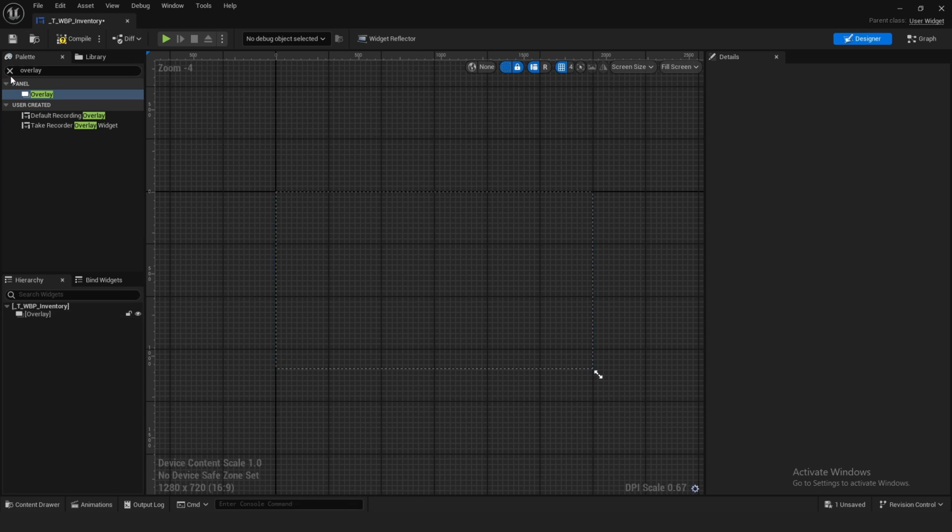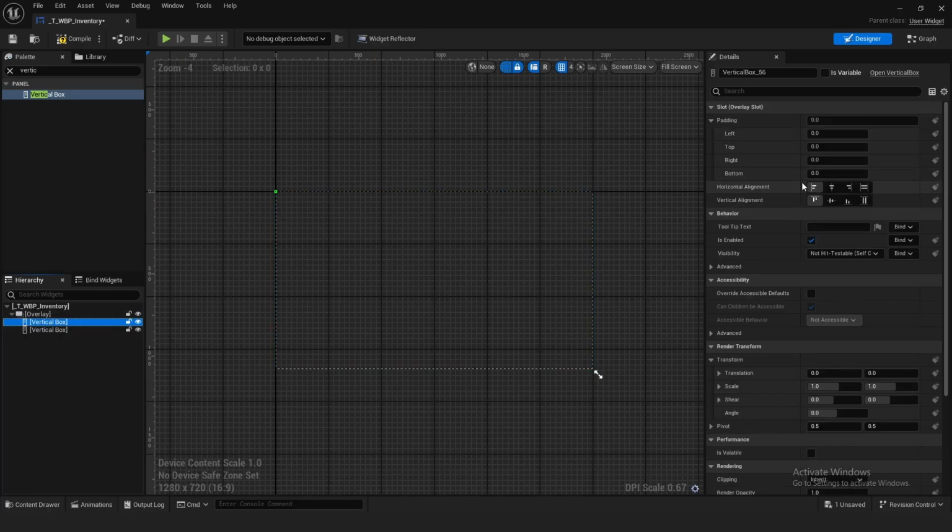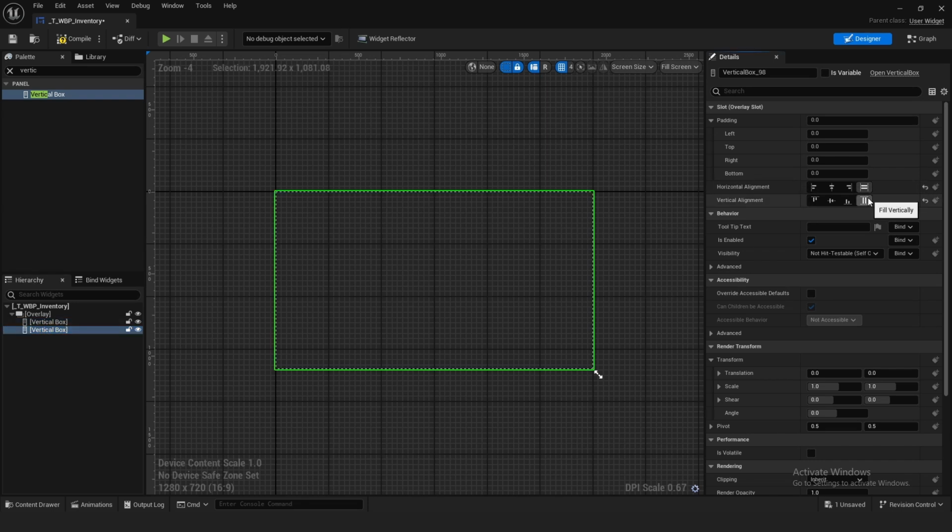But yeah, inside of this, I'm going to add a vertical box. So search for vertical box, and then I'm going to add another one as well. Make sure they're actually both part of the overlay and not stacked inside each other. Both of these vertical boxes, I'm going to come over here and set their horizontal alignment to fill on both of these, on horizontal and vertical.